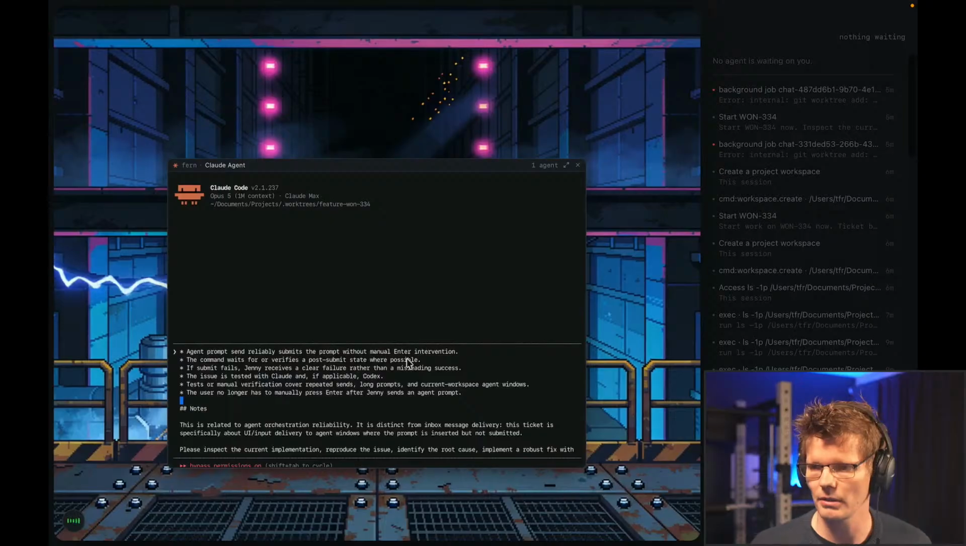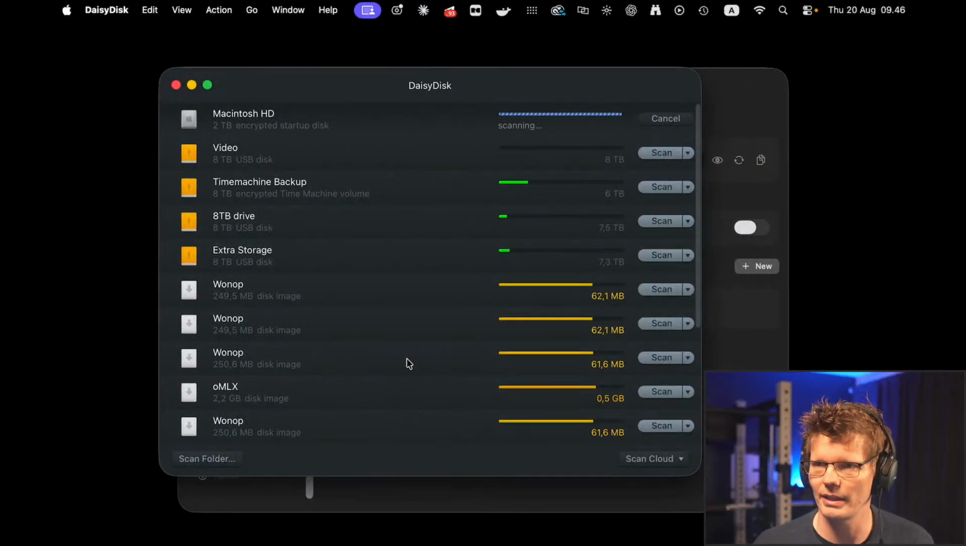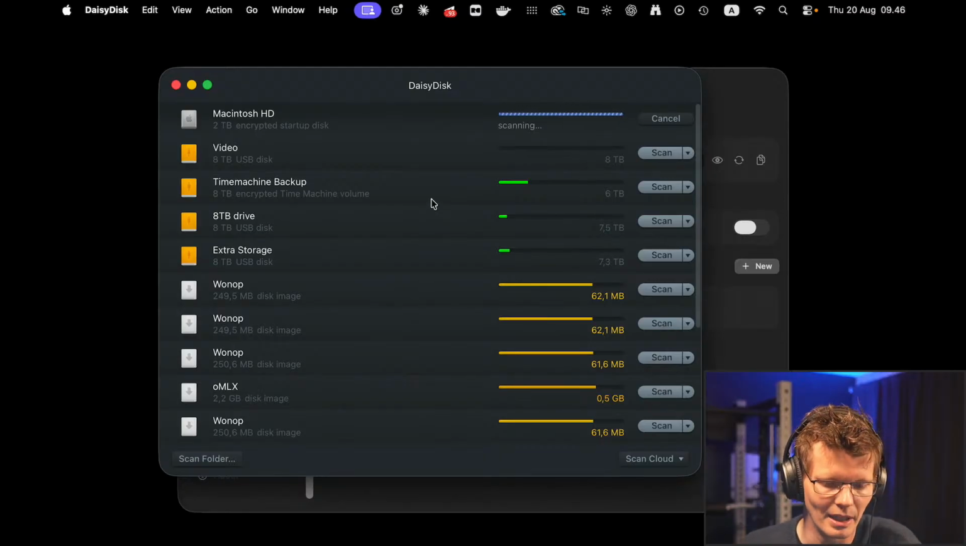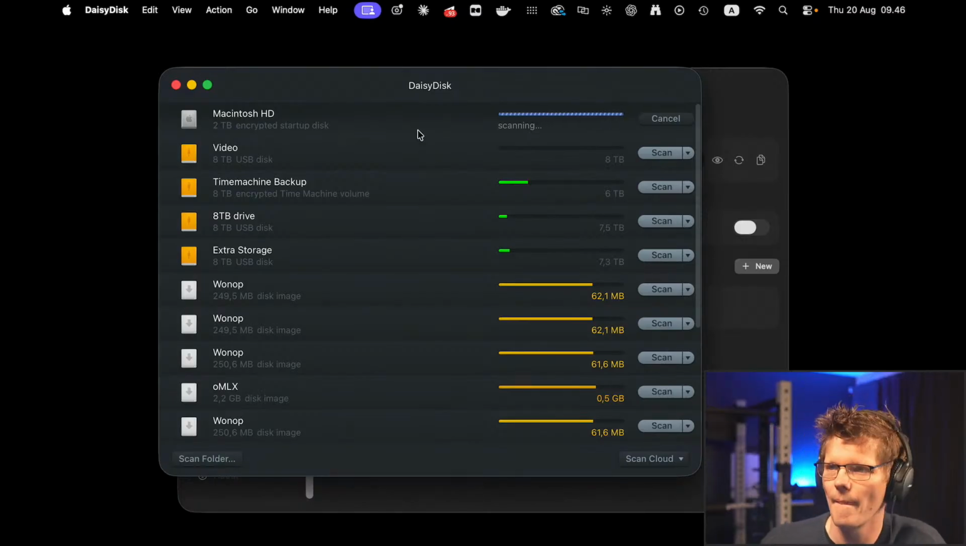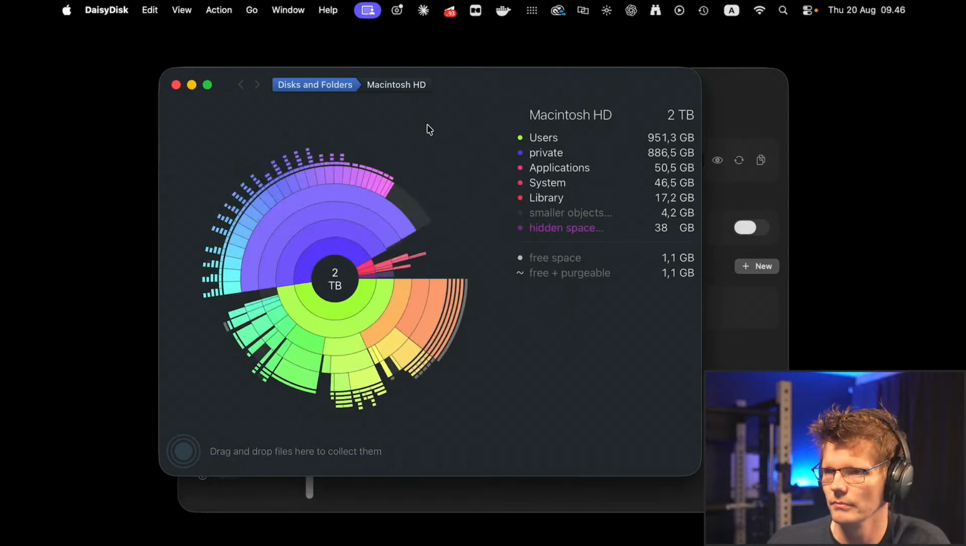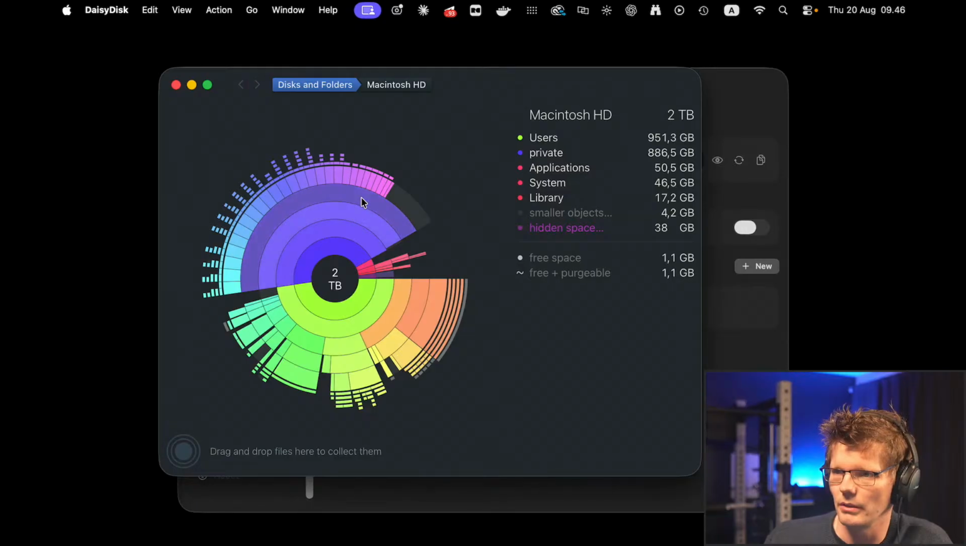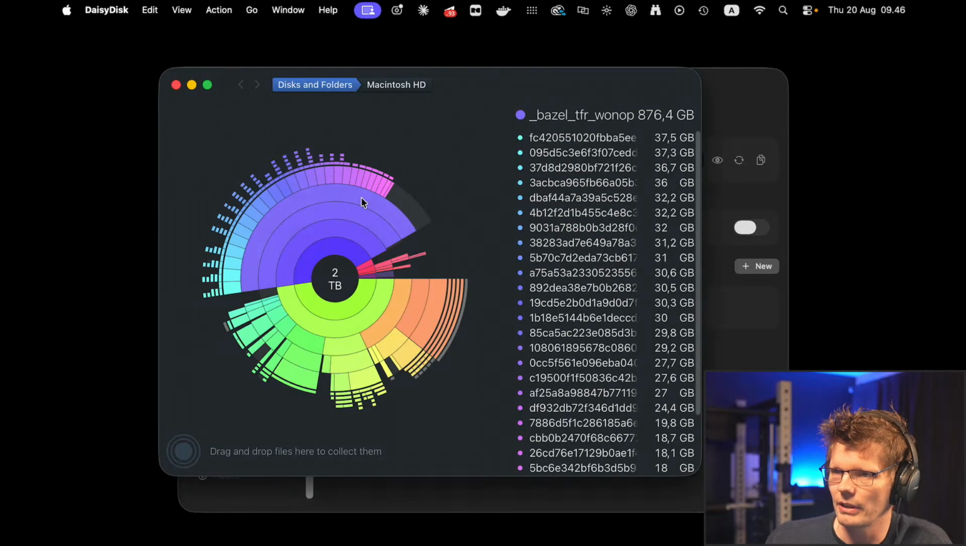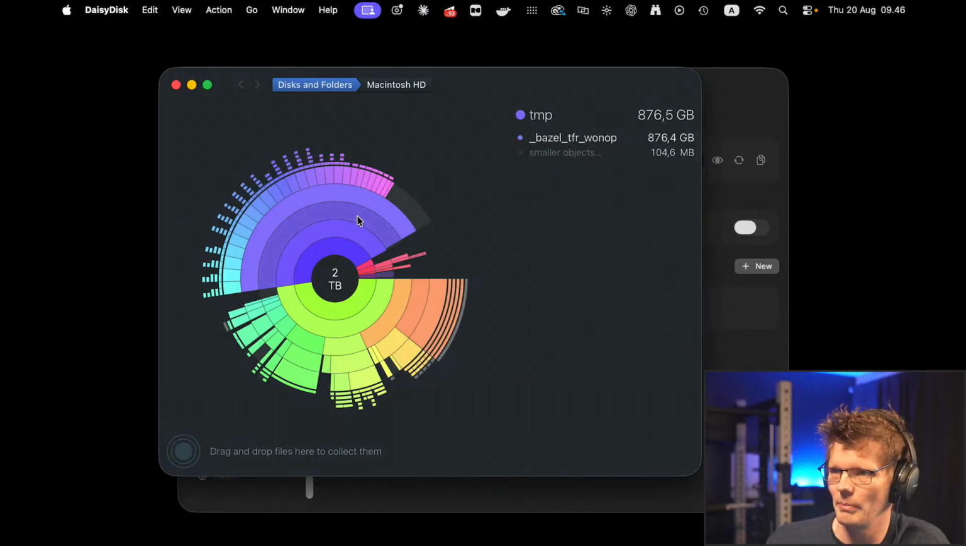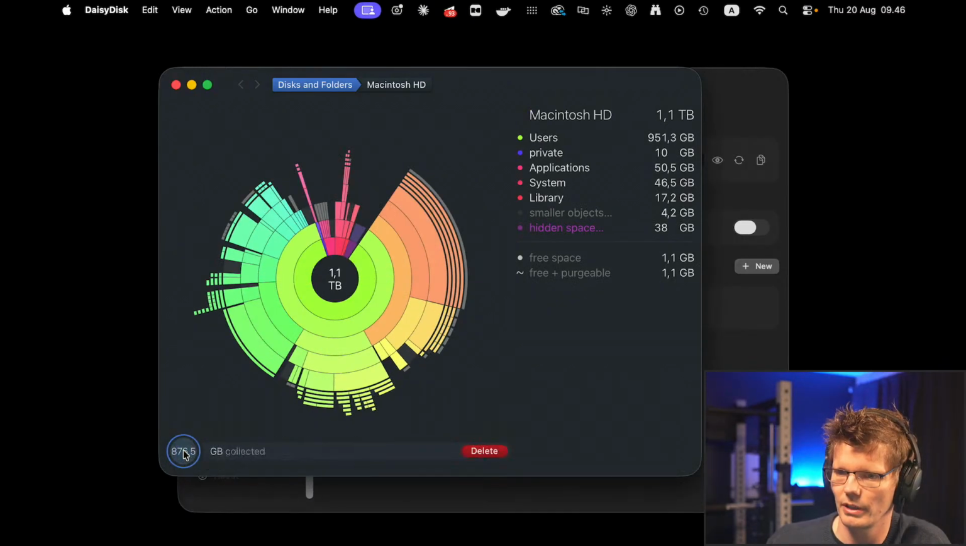We just got local models to work, and right now we're running out of space, so I can't do anything. Just about to delete a whole bunch of stuff from my hard drive. Okay, let's see, what do we have here? Basal cache, about 1 terabyte. I should really be better at cleaning that up. Let's just throw that out.